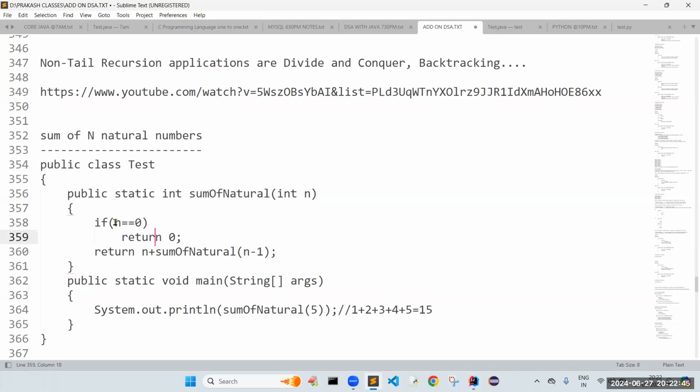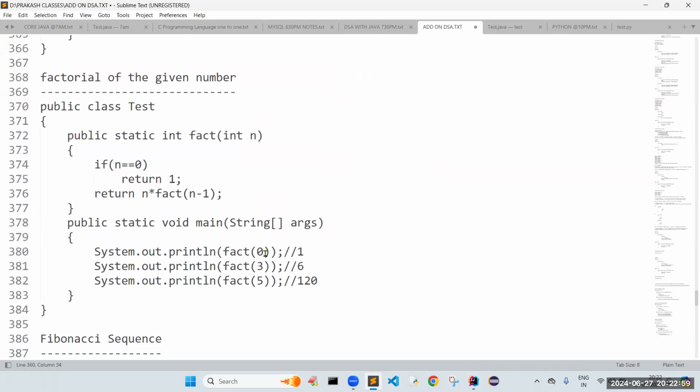Whenever the value of n is equal to 0, we are returning 0. Otherwise, we are returning n plus sum of n natural numbers of n minus 1. This is nothing but how you can calculate sum of n natural numbers.